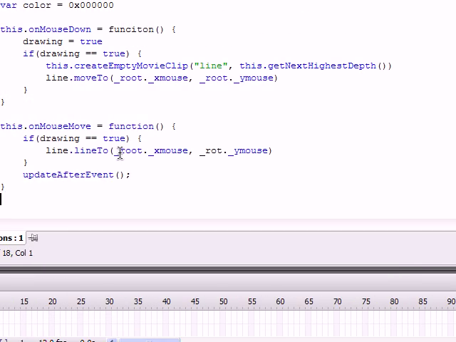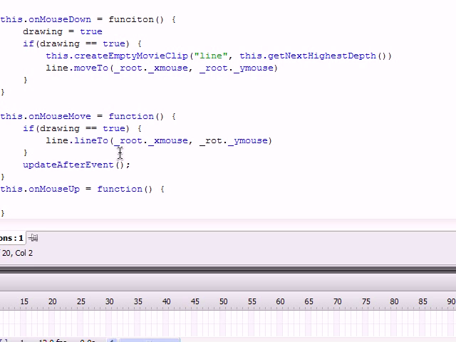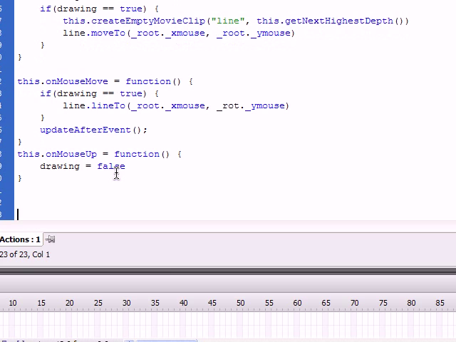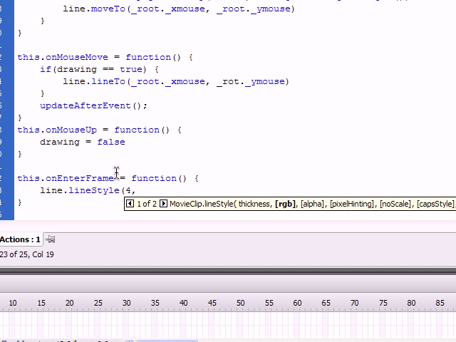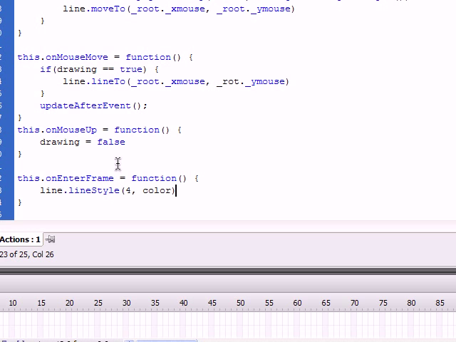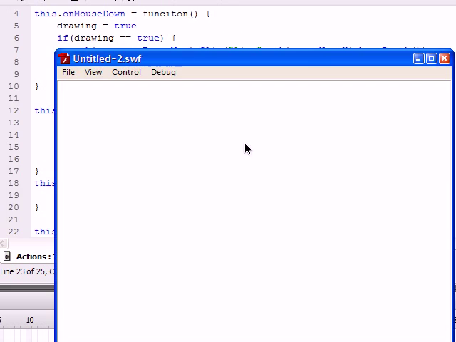Okay, so next, after all those brackets, we'll type this.onMouseUp equals function, and then drawing equals false, and after that ending bracket we'll put this.onEnterFrame equals function, more brackets, and inside line.lineStyle 4, which is your thickness. You can make that anything you want, but I'll keep mine at 4, comma, and then type in color. And that's it. Now let's give this a test, and it should all work.